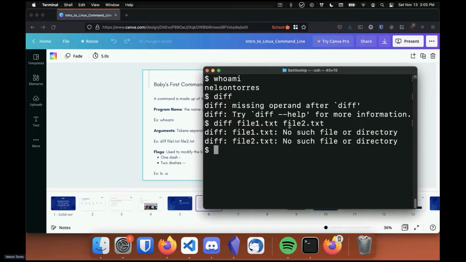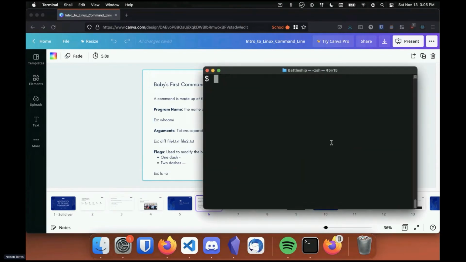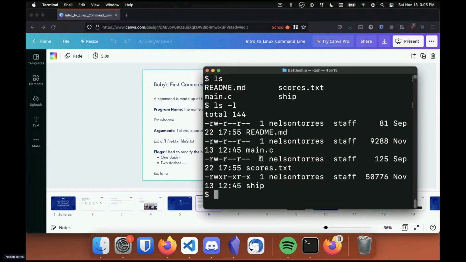And finally, we have flags. They're used to modify the behavior of a program. Usually they use 1 dash or 2 dashes. Here's an example: I have ls and then -a. If I just run ls, it shows that. If I write ls -l, for example, it actually shows more stuff. We'll get into what -l basically means, but it changed how the program actually runs.